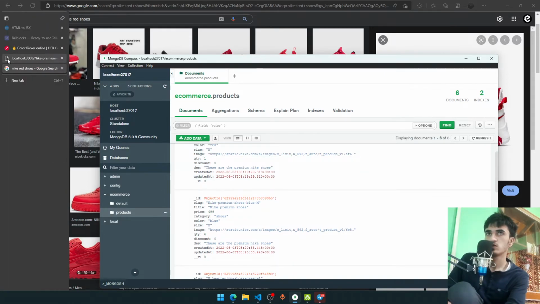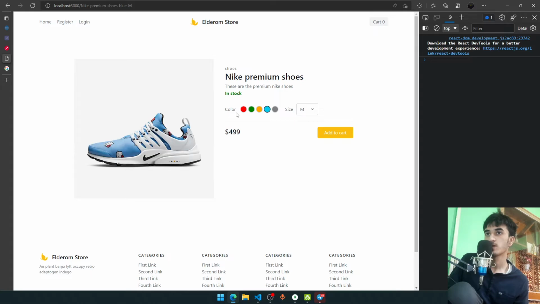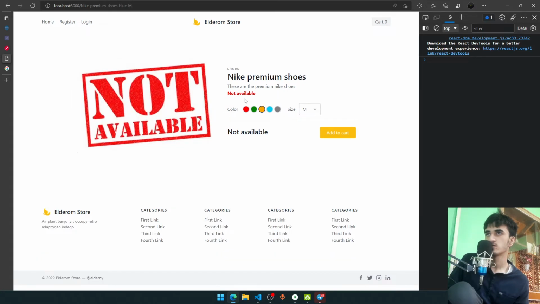Space it there, let's go there. Okay, this is red, this is blue. This is red. You can see the URL is actually changing. This is blue. Nothing is being updated. Okay, that is good. Go to something else, not available.